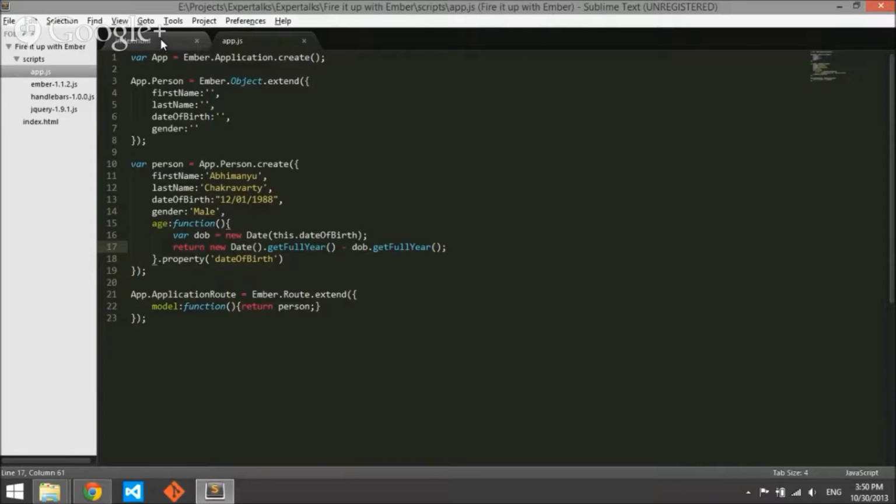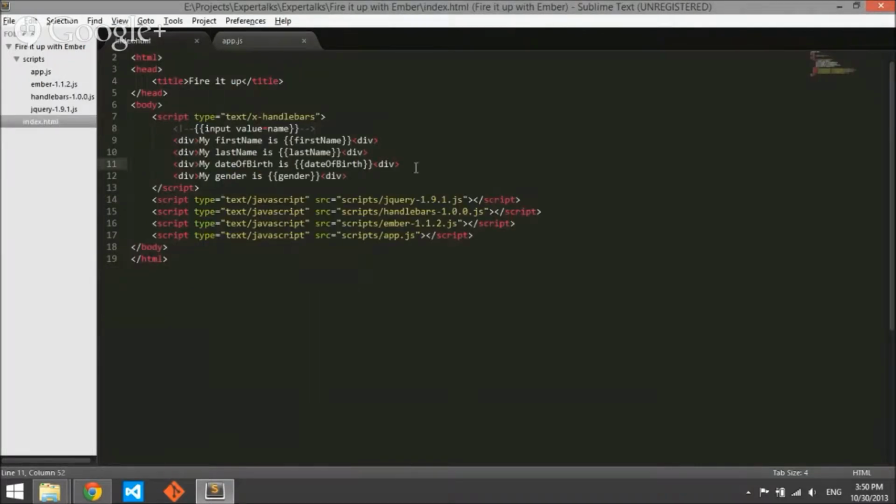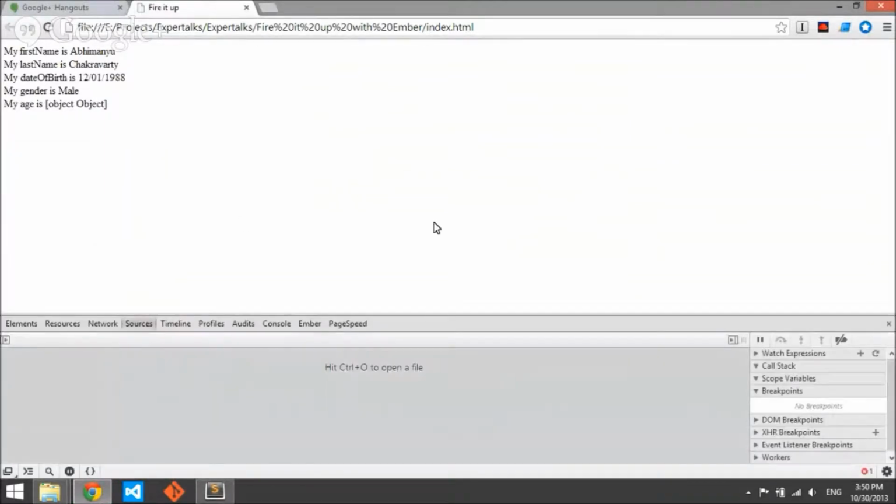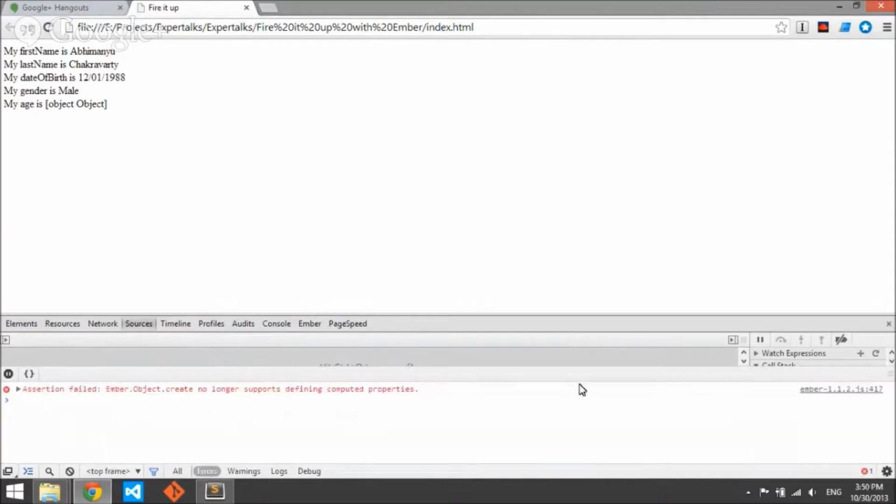So let me try and just bind this onto the handlebars template. I will copy this and paste this, and I will say that my age is age. Let's see if this worked. Let me refresh this, and it says that my age is essentially an object. So we have an error.